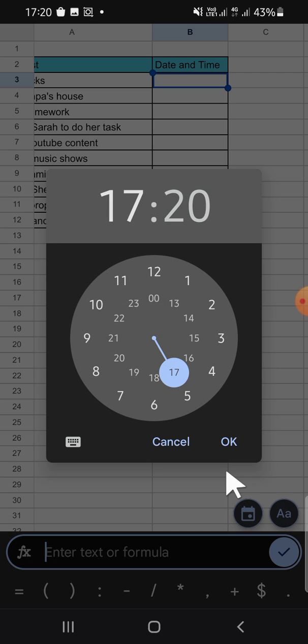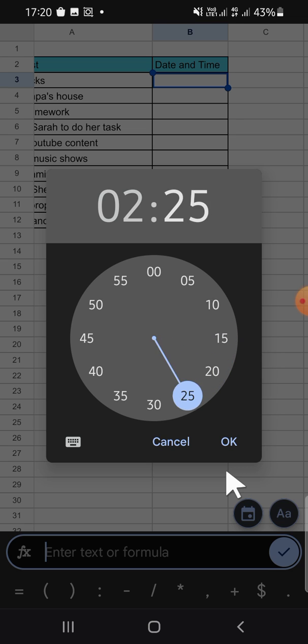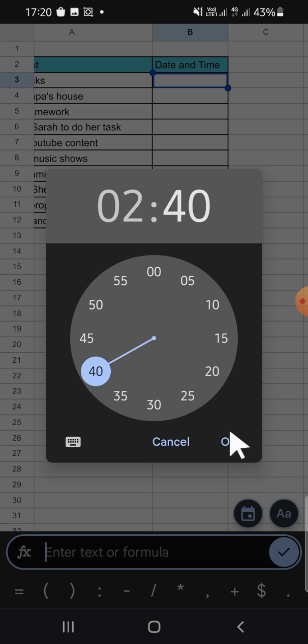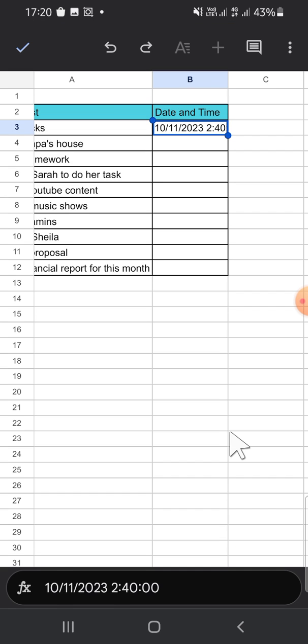And for the time, I'm going to select this one, and for the minute I'm going to select 14. Okay, and after we're done we can click on OK.